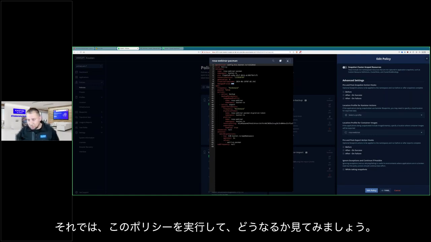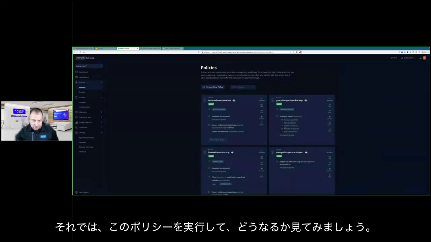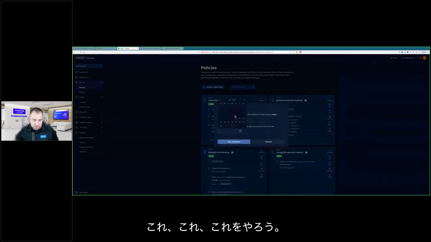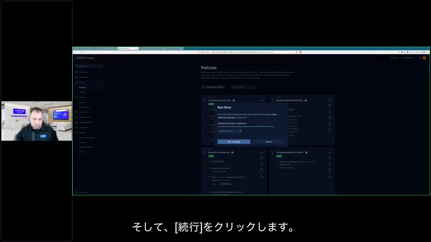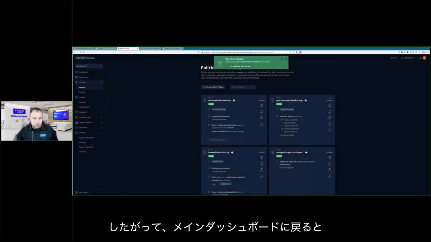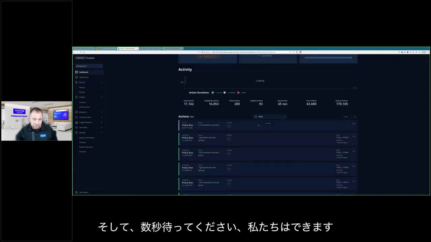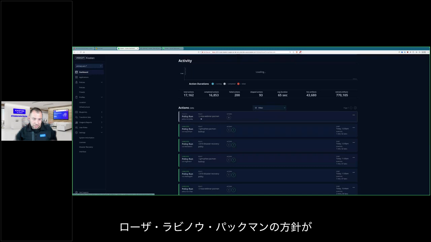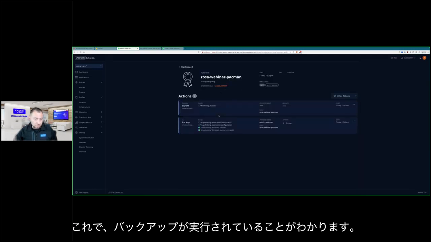So now let's run this policy and see how it goes. Let's do this. Okay, all right. And let's click on continue. So if we go back on the main dashboard and give it a couple of seconds, we can see that the ROSA webinar Pacman policy is going to run in a few seconds. Here we go. Now you can see that the backup is running, it's ongoing.